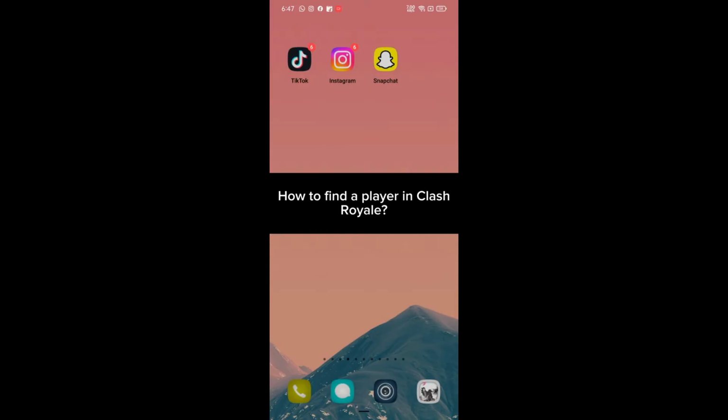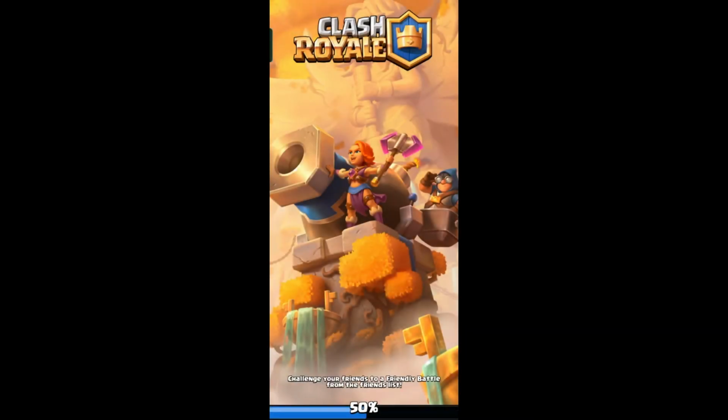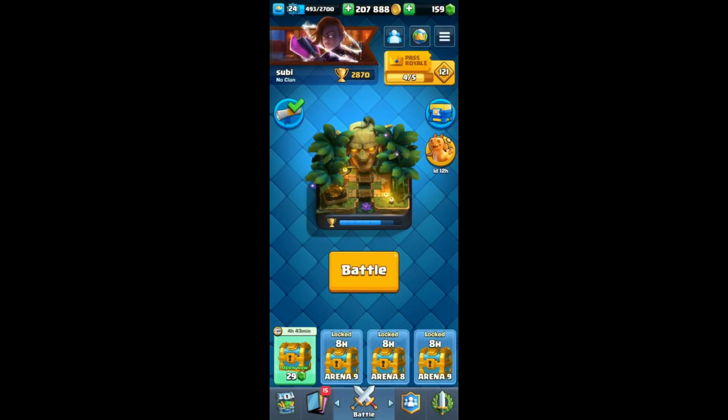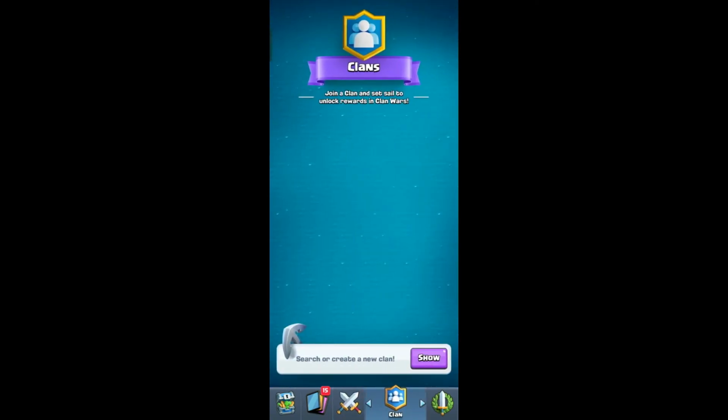Now I'm going to show you how you can find players in Clash Royale. To find players in Clash Royale, firstly go ahead and open up your Clash Royale game on your device. Once the game is fully loaded, you will be taken to the home page, which is the battlefield page by default. Now tap on clan option, which is at the right side of the battle page. It will take you to the clan menu.